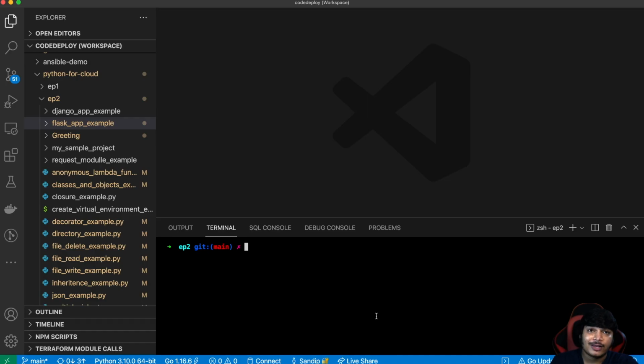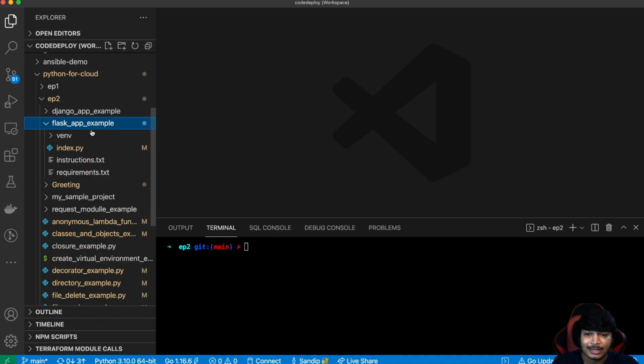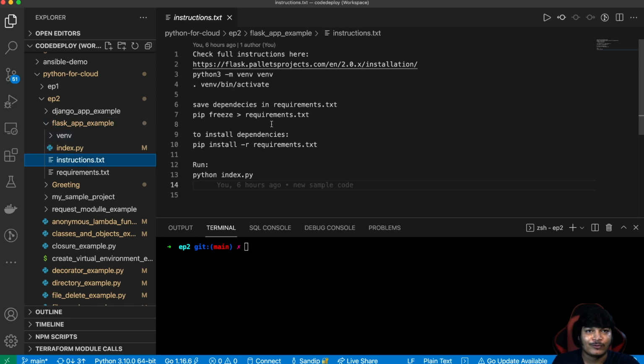Okay. So the Flask app demo is inside the Flask app example folder. There I have a file called instruction, and you will find all the instructions here. I have given the full installation article where you can follow the example, and I will show you it here anyway. So first you have to create a virtual environment. Okay, cd flask. Okay, I have example.